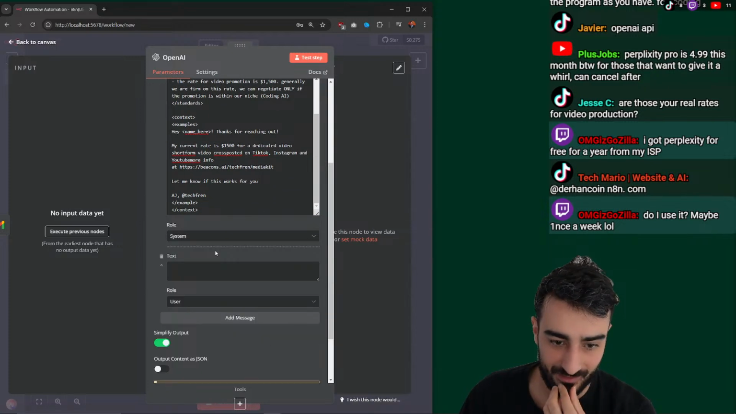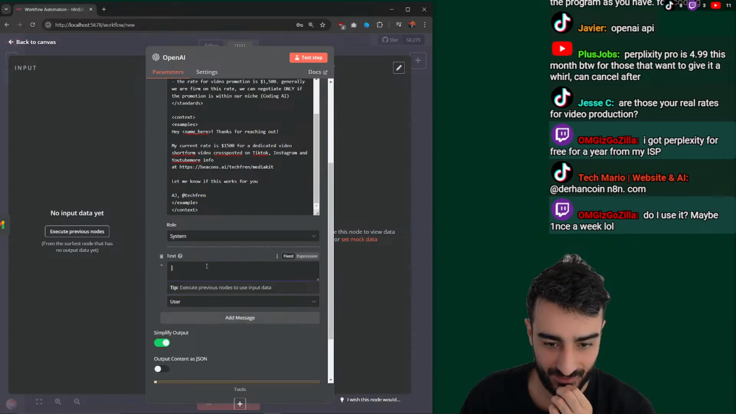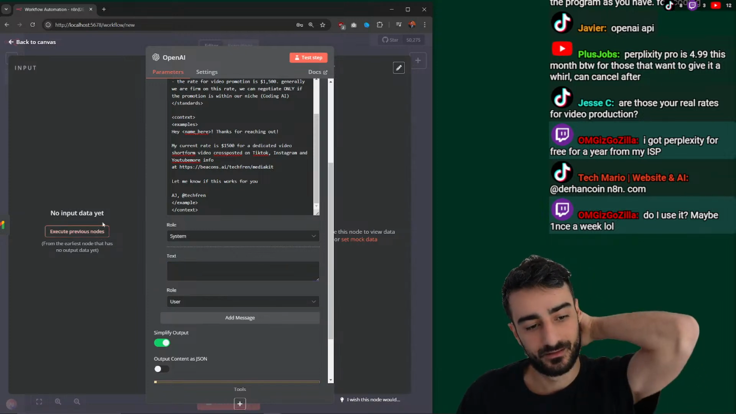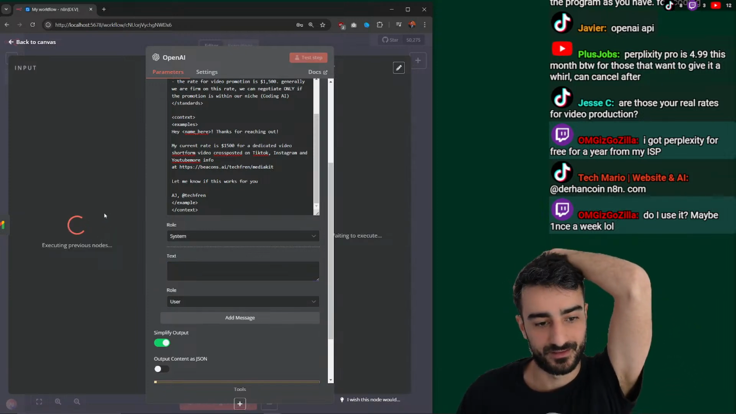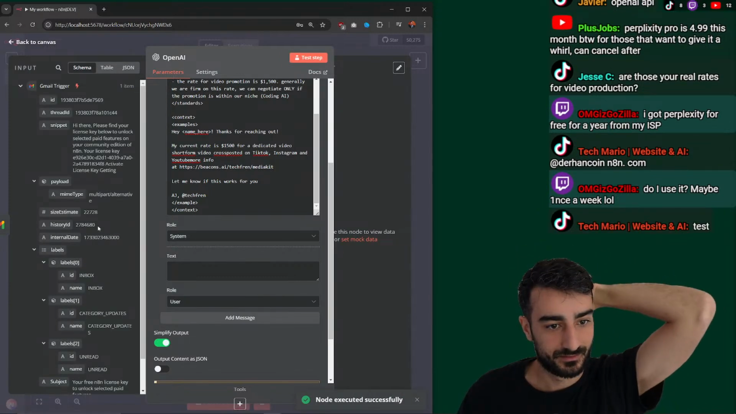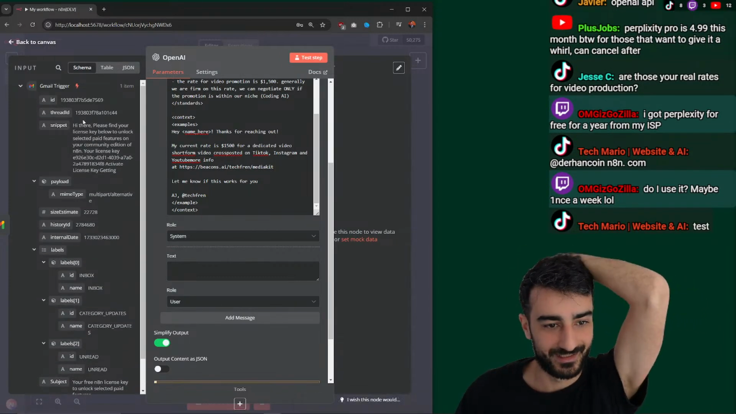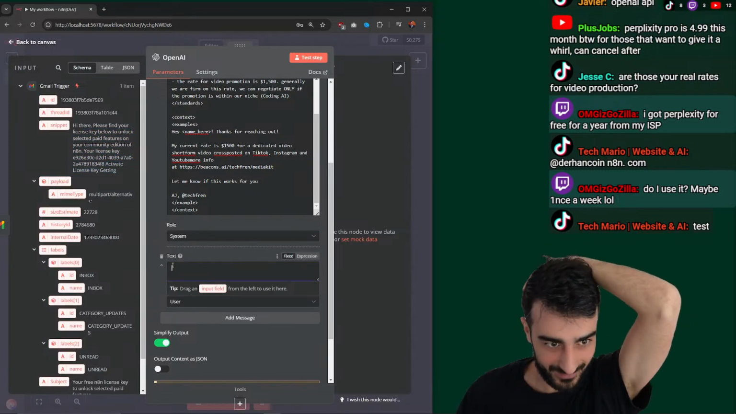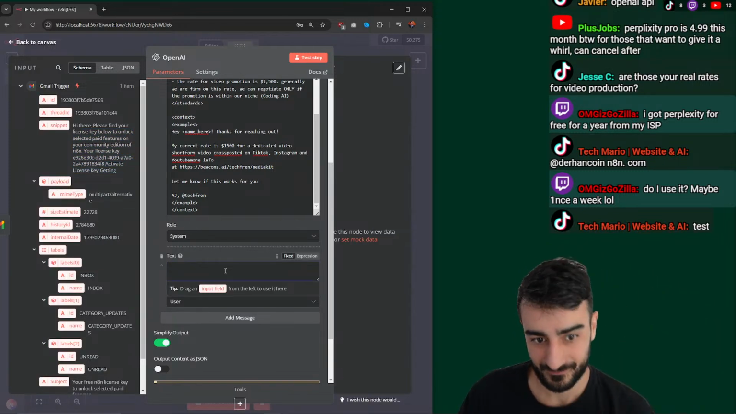And then I think we can add a user message here. And then can we supply the execute previous nodes to use input? Okay, we need to. Hold on, let me try execute the previous node, see if we get some data here. Nice. This is N8N license key. That's okay. Okay, sweet.